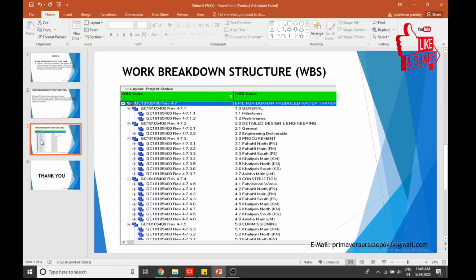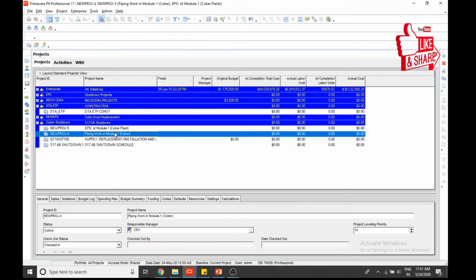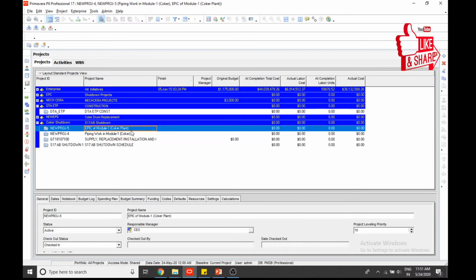Okay, so let's see how we will do it in Primavera P6. We will open Primavera and create a new project. The project name we can call it EPIC of module number 1 in cooker plant. Then you can plan start it. So here we got EPIC of cooker plant module 1. You can open it.